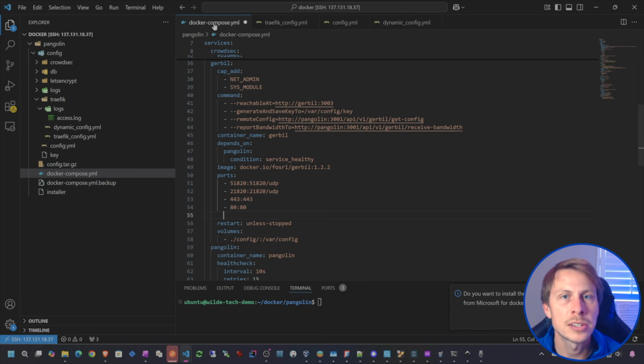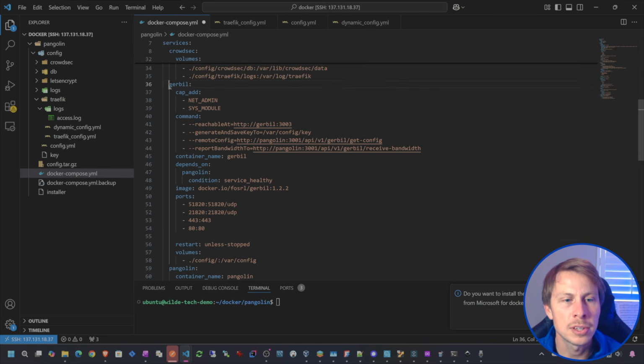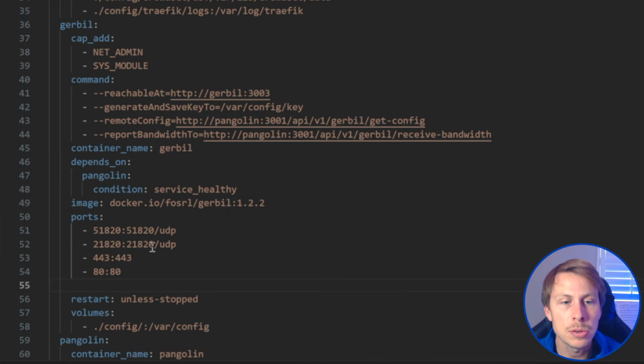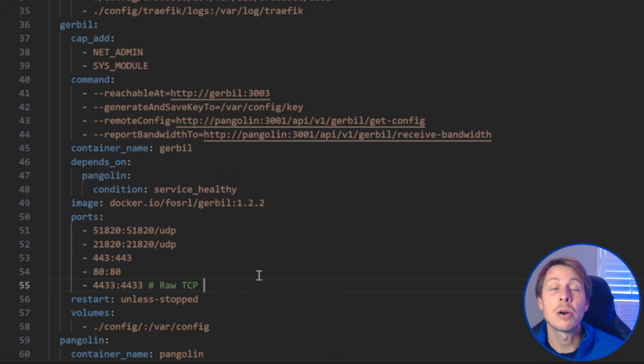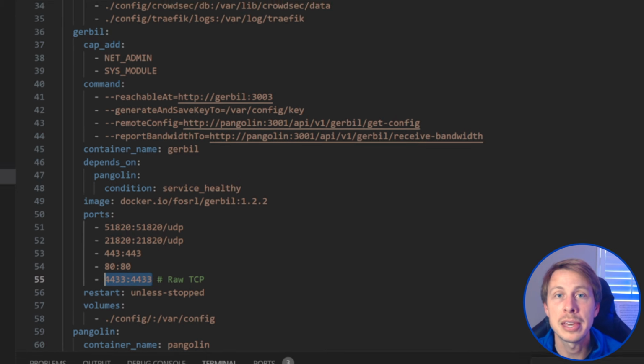So if I open up my Docker Compose file on the server here, I'm going to go down to your Gerbil container and just make sure you map a port that you want to use for this resource. So I'm going to use 4433, like I said before. Save the file. Now, obviously, you also need to open this port or forward it on your VPS provider.